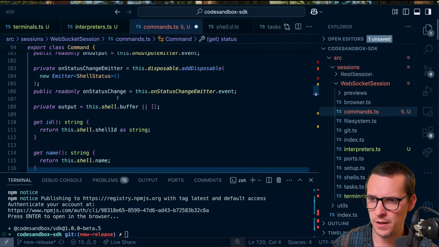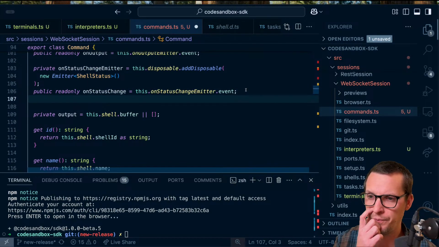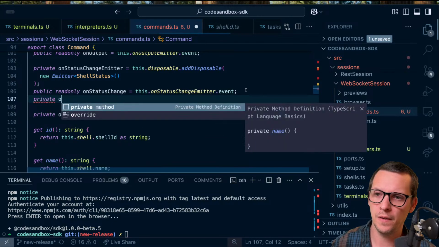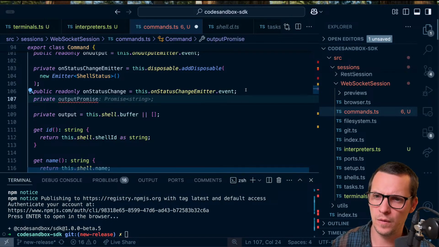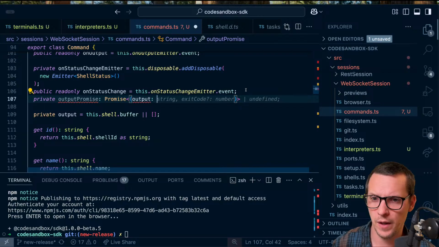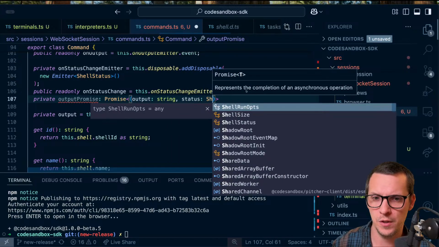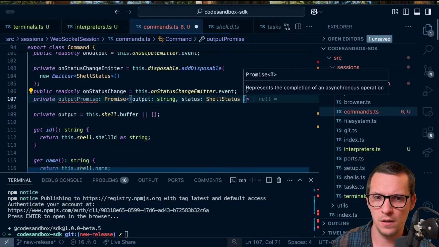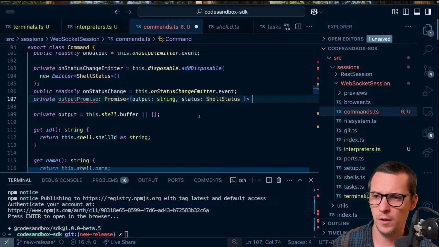Okay, but we're going to have an internal promise here. Private output promise, which is going to be a promise of output and status. So output will be string and status will be shell status. Okay, output promise.